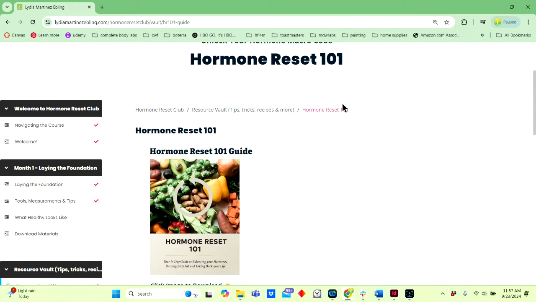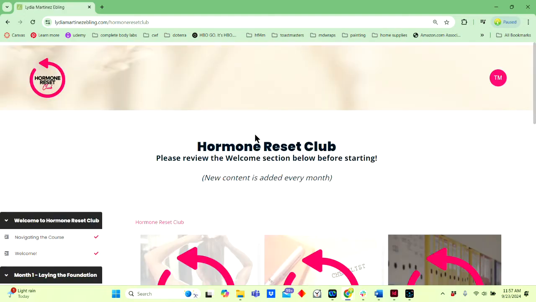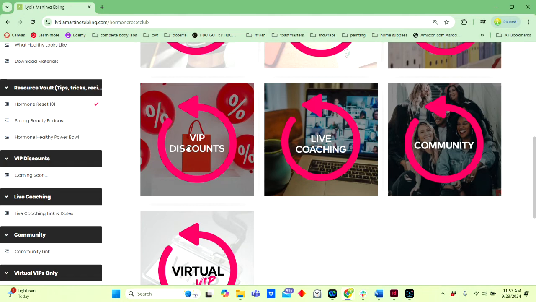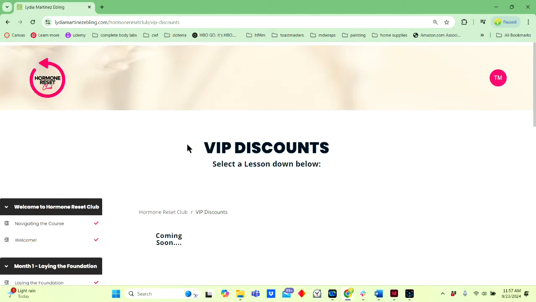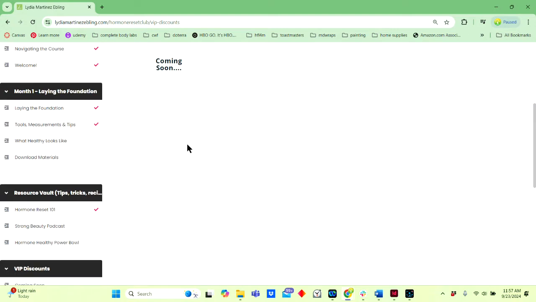At the top here, these are called breadcrumbs. It's telling you right now you're in the Hormone Reset 101, which is located in the Resource Vault, which is located in the Hormone Reset Club. So if you want to jump all the way back to the Hormone Reset Club, you go to the breadcrumbs and click on it. After the Vault, we have the VIP discounts, which is right now coming soon.